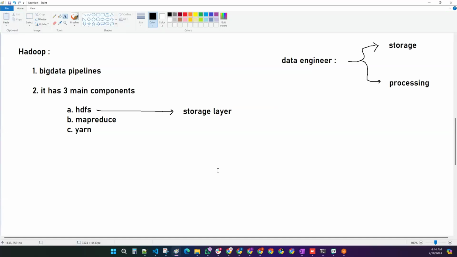HDFS is the storage layer, and the name itself says Hadoop Distributed File System. It works in a distributed manner. If you want to store any amount of data, it first splits the data and distributes it to multiple machines. So the first component Hadoop introduced is HDFS, fixing the storage problem. The next challenge is processing.